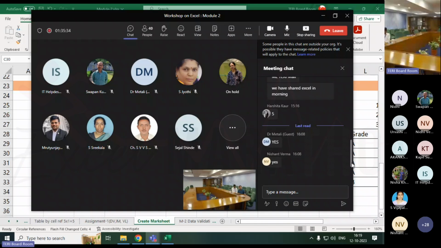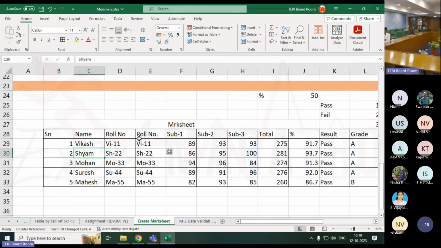ठीक है, मुझे एक चीज बताइए कि when I'm going to use flash fill or I'm going to use a function, what will be the difference? Because you can see vi hyphen 11 is coming, sh hyphen 22 is coming, mo hyphen 33 is coming. Okay, and it is too easy compared to the function because we need to write a function and all. So when we can do these things, why are we using the function?